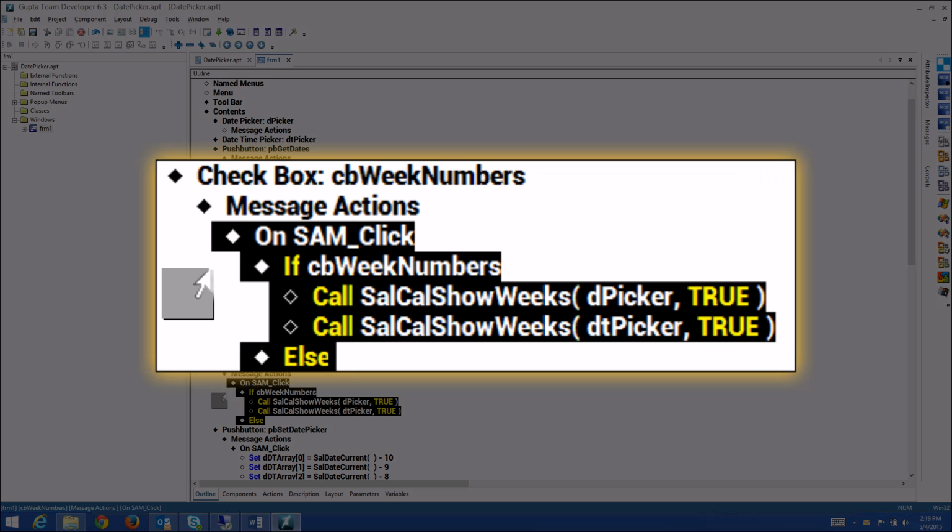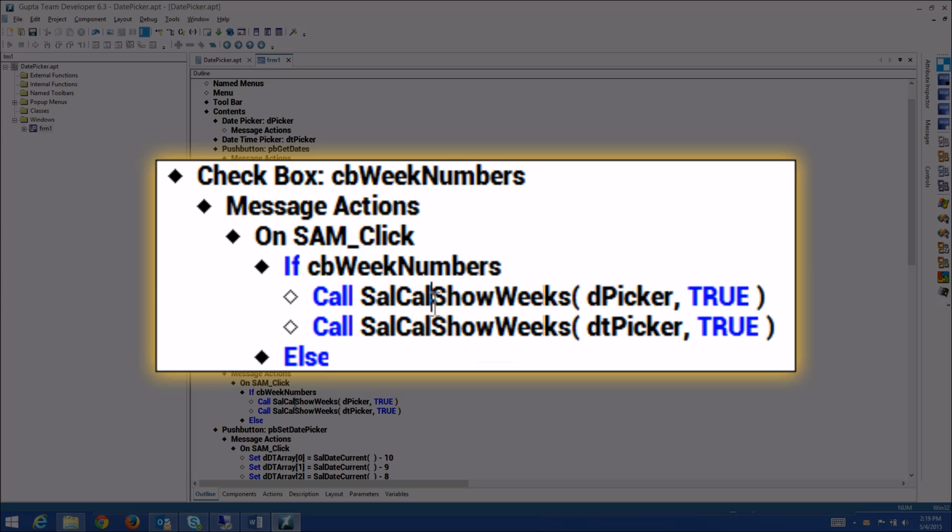This one here shows the week numbers, the function sal cal show weeks. You pass in the control name and the true or false value, whether you want to show or hide it. So fancy new things for the new date and date time picker in Team Developer 6.3.